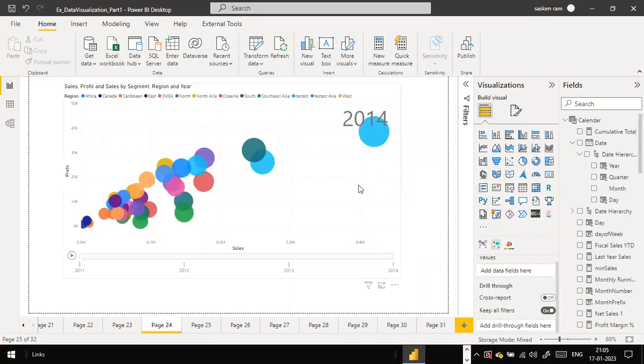Okay, now what is a scatter plot? Why do we need to use a scatter plot? We use a scatter plot to find out the correlation between the numerical variables. So in this case, profit and sales. Here I have plotted the sales column on the x-axis and the profit on the y-axis. So we want to find out the relationship between these two variables.